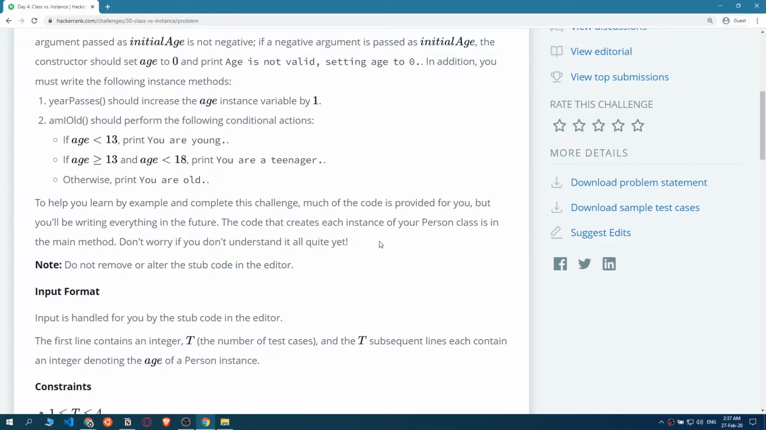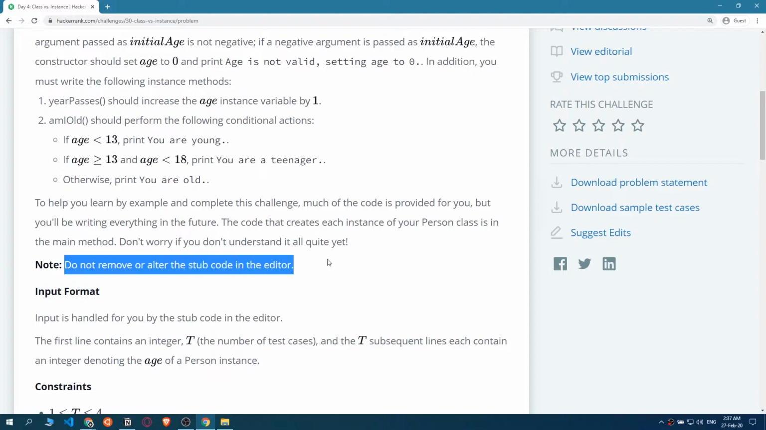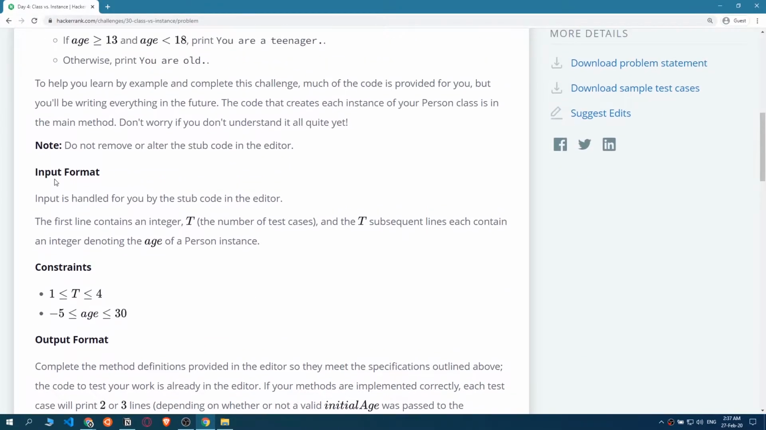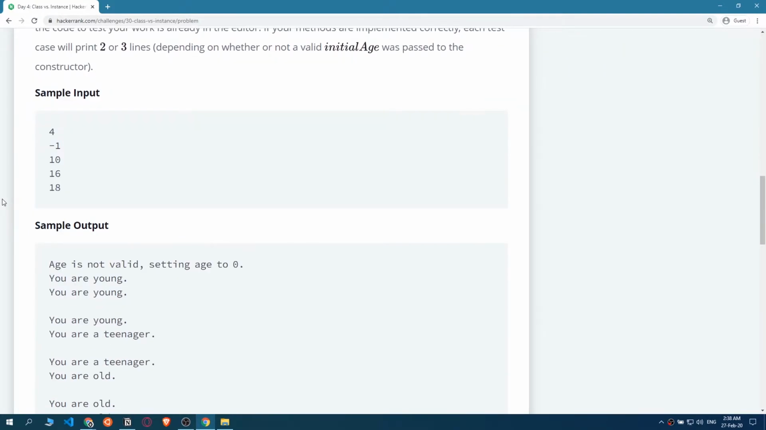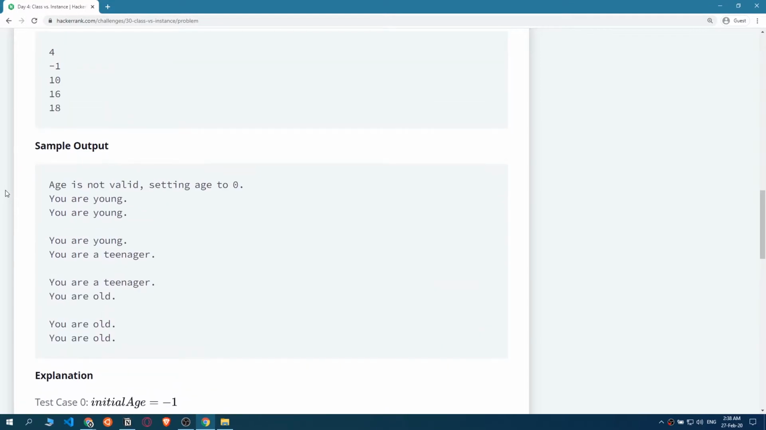The code that creates each instance of your person class is in the main method. Don't worry if you don't understand it all quite yet. Don't remove or alter the stub code. Input format: input is handled for you by stub code in the editor. The first line contains an integer t, the number of test cases, and the t subsequent lines each contain an integer denoting the age of a person instance. Constraints. Alright, let's jump to it.